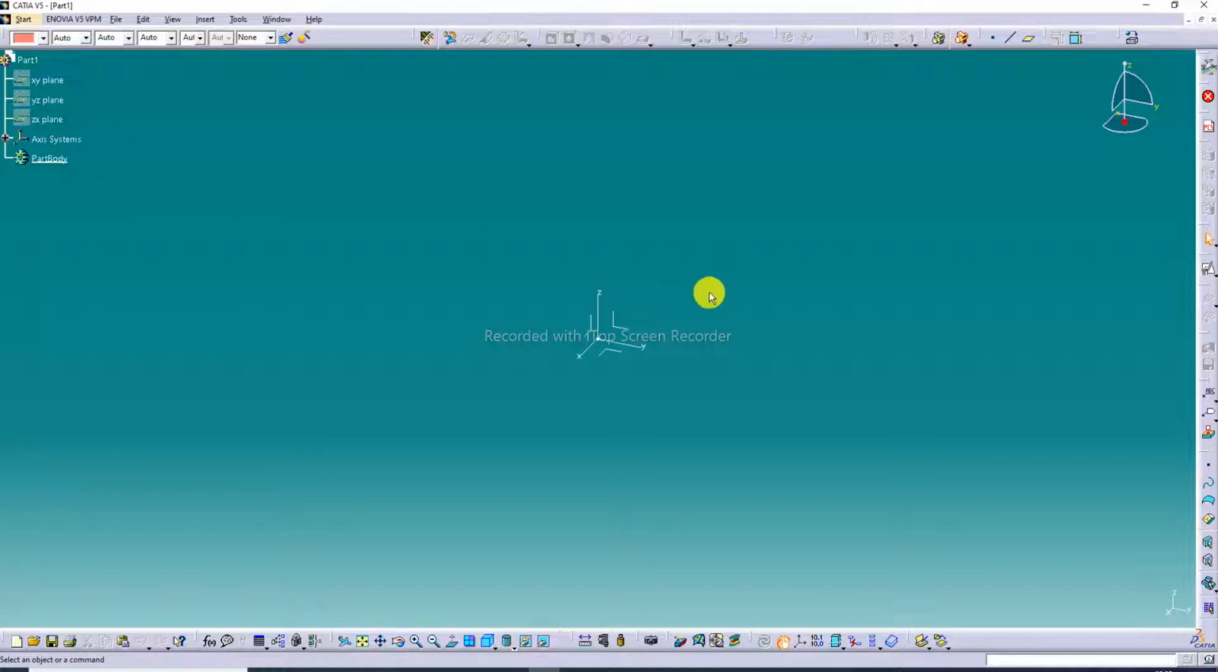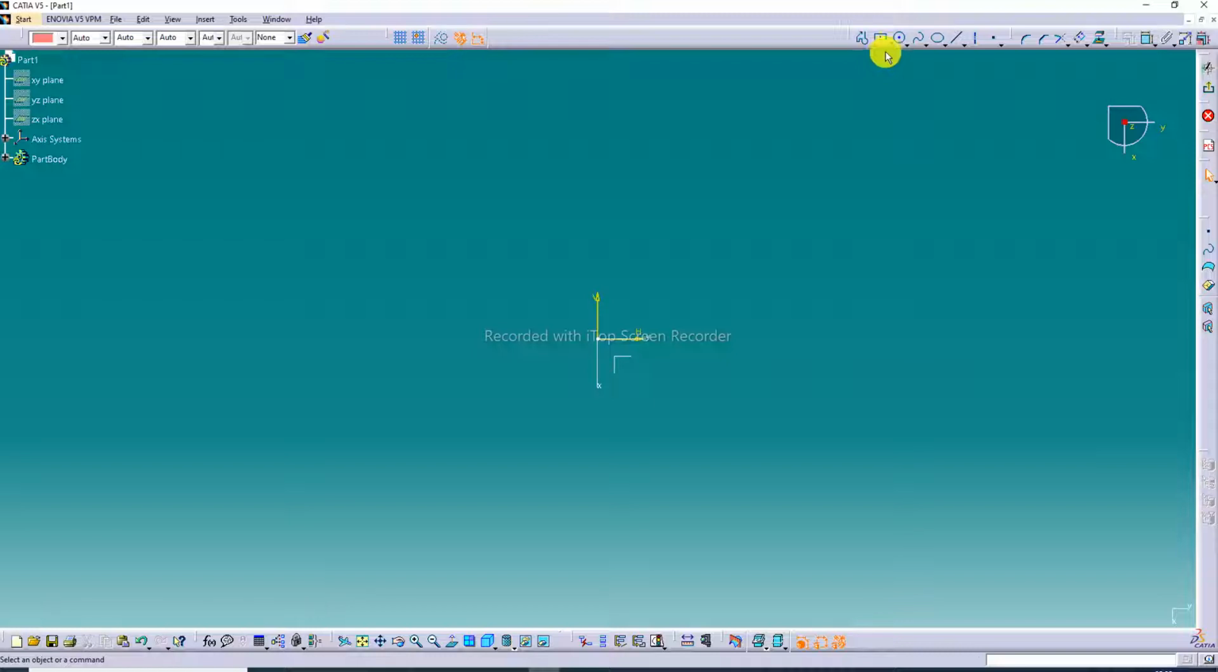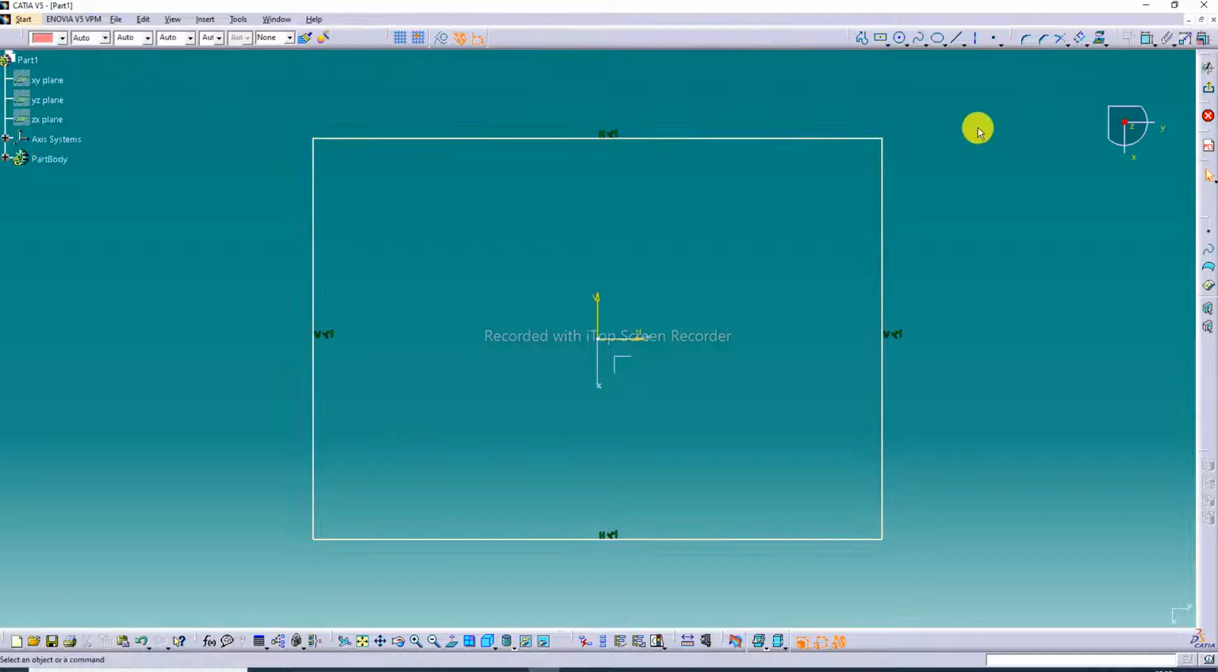All is perfect. First select the XY plane and use Position Sketch here, and this is correct. This is Sweep and Reverse Vertical, and okay. Use a center rectangle here. This is perfect. Some editing commands are used, the corner command is used here, and 20 millimeter is correct.